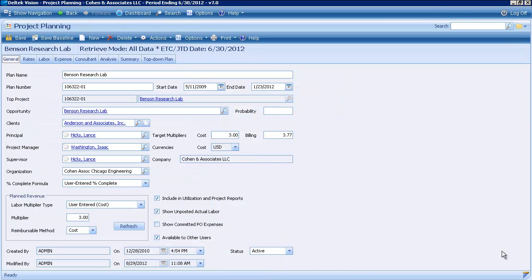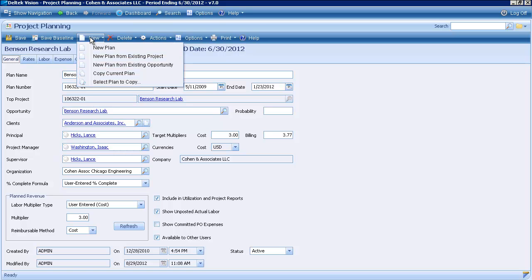So you may be saying, hey, this is all great, but how do we actually get all of that information into the system? We've moved on to our project plan, and this is the project plan for our Benson Research Lab. What I'd like to show you is a few different ways of how we can actually get this information into a plan, make it easier to plan our projects. So what I'm going to do is go ahead and navigate up to new here, and new will show me the different options that I have to actually initiate plans within the system.